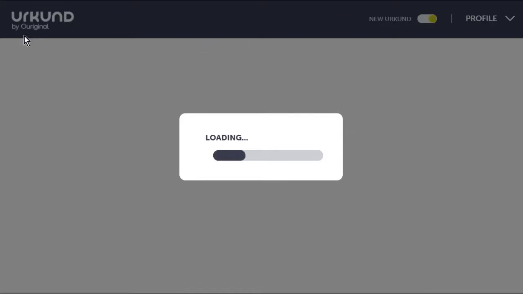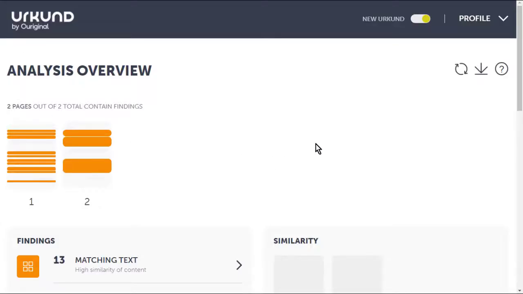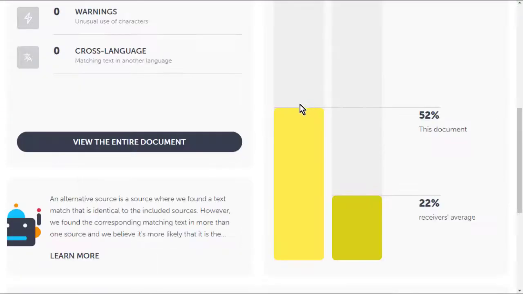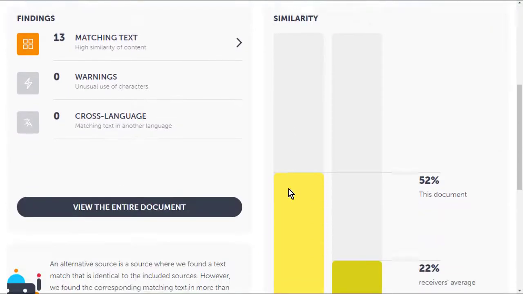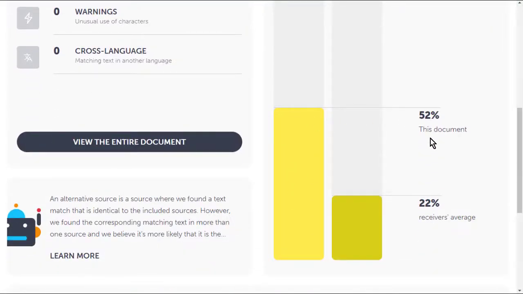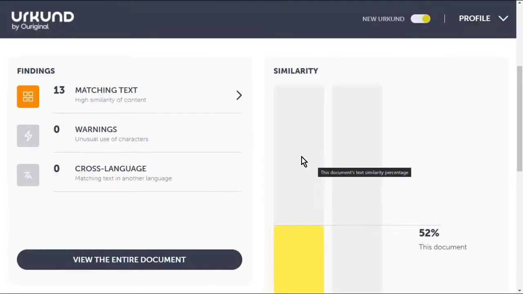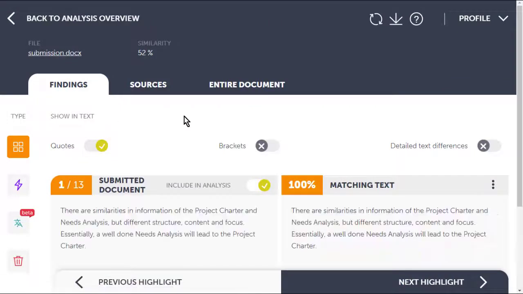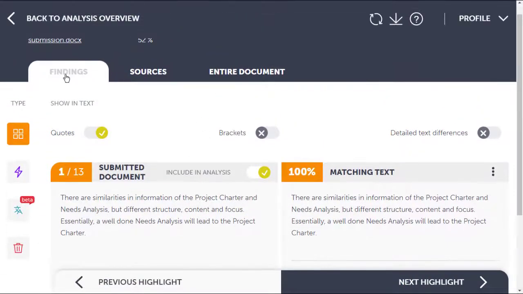Then the Urkund report will load up, and this is the dashboard that you'll see. This particular student's document came back with a similarity score of 52%. The next thing you can do is click on the link over here to see the matching text. When I click here, Urkund will show me the findings. I can look at the sources, where it has found matches to the student submitted text, or I can look at it in the form of a whole document.